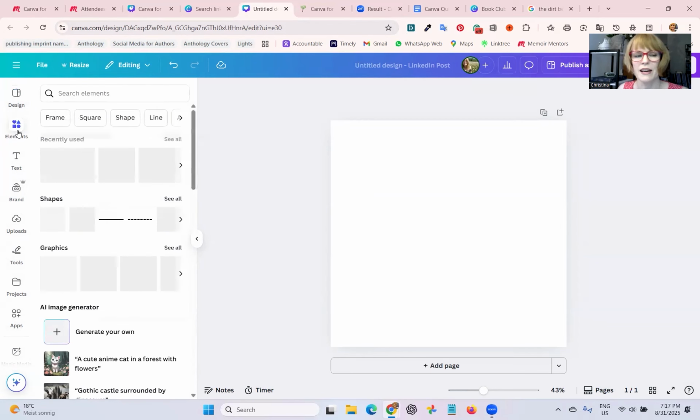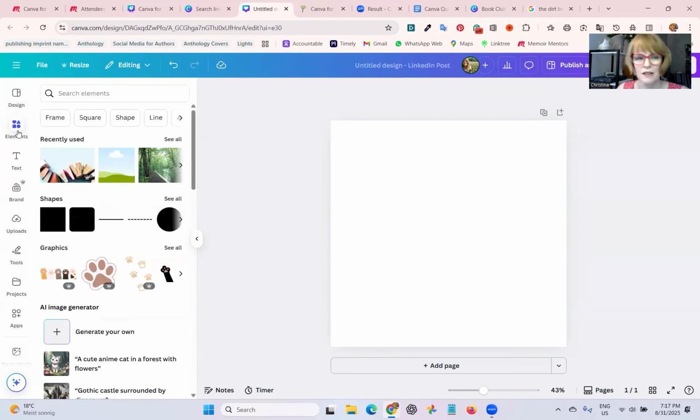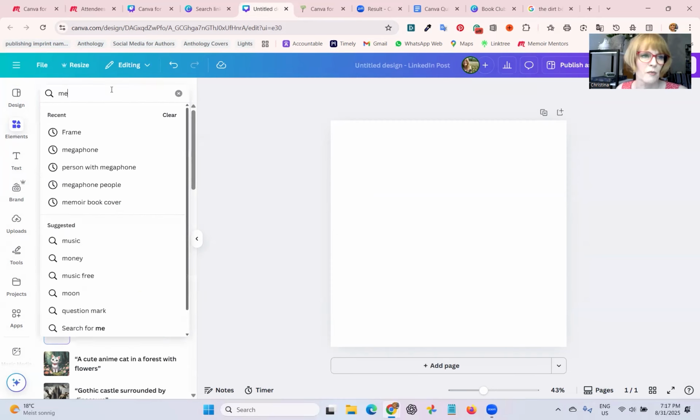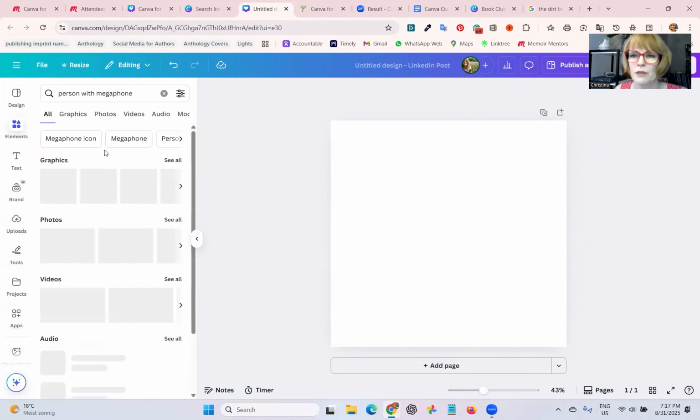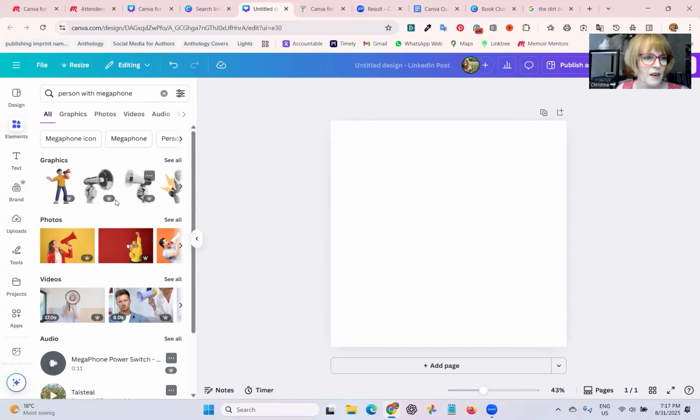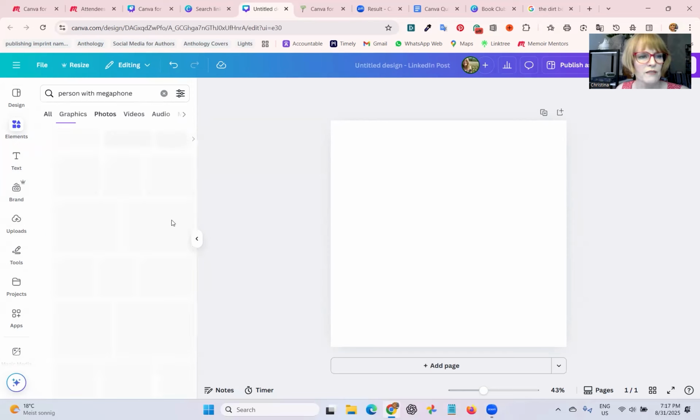So I'm going to Elements. Elements is where you find photos, graphics, frames, and we'll go a little more into why you'd want to do different ones in a moment. But for now, let's just do a search for a megaphone. Okay, it says person with megaphone is one of the options here. The top one is graphics, but we don't want graphics. We want photos.